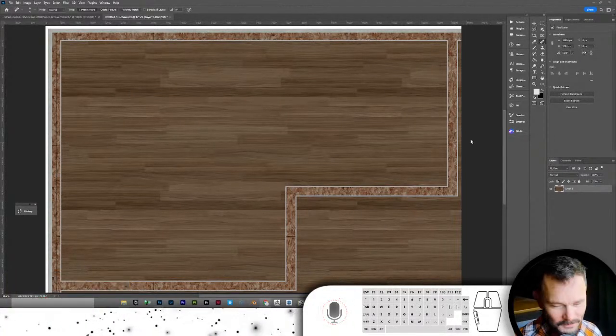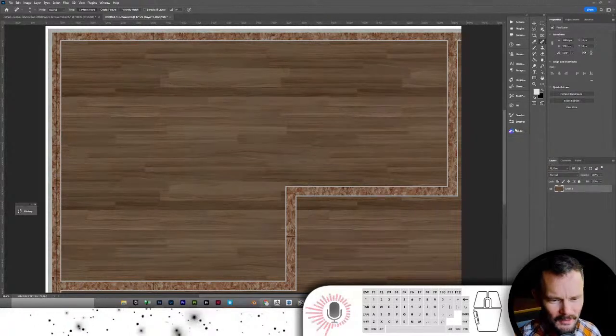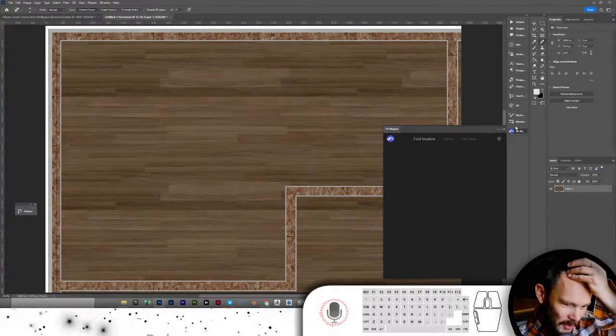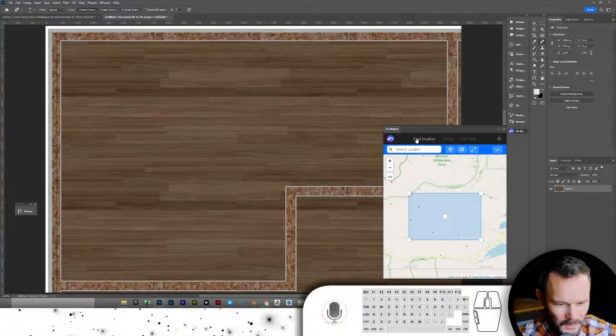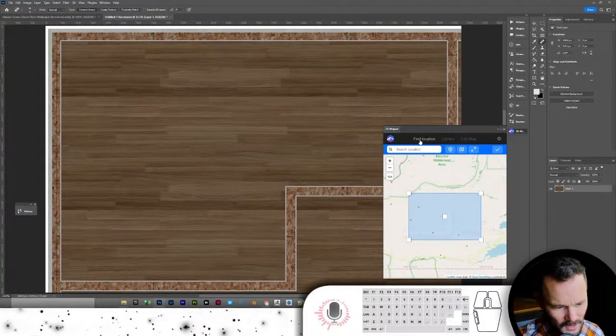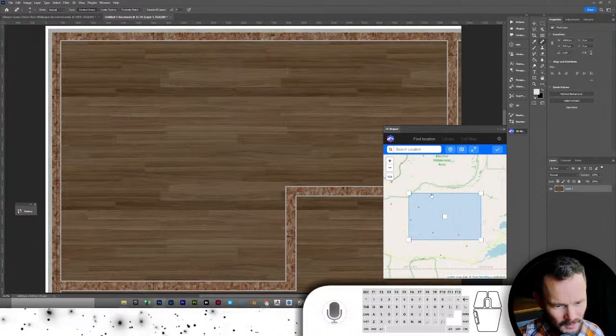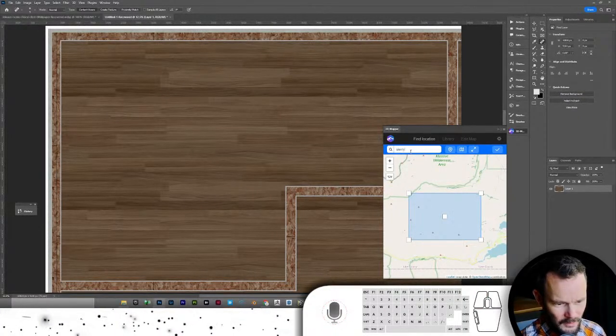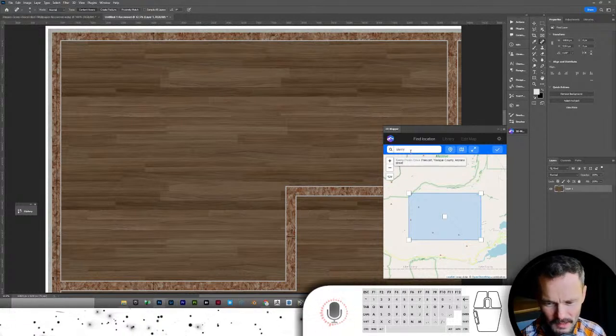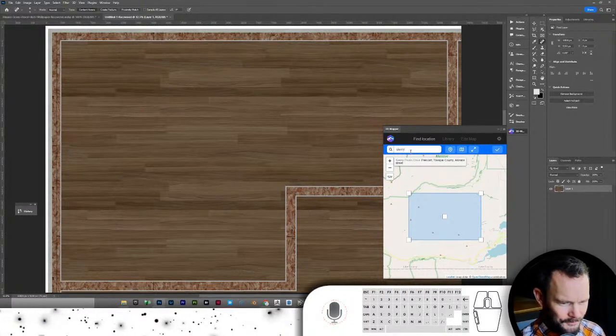Good stuff. All right, so I've got a little plugin called 3D Mapper. I don't actually know where I bought this from. You got to pay for it, but I use it for importing pretty realistic looking terrain into Twinmotion.